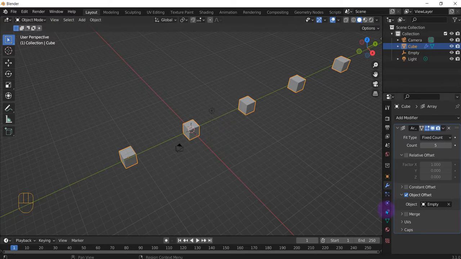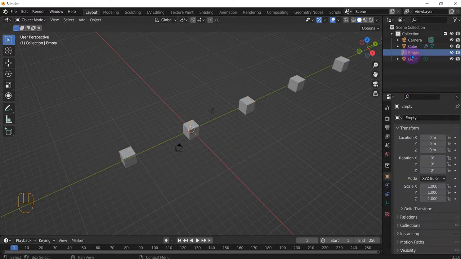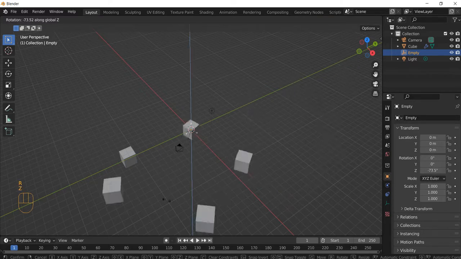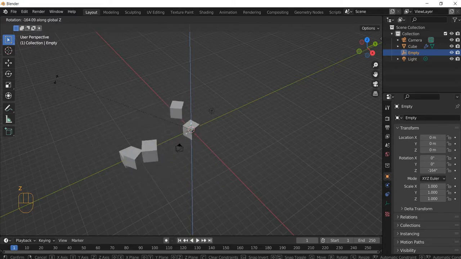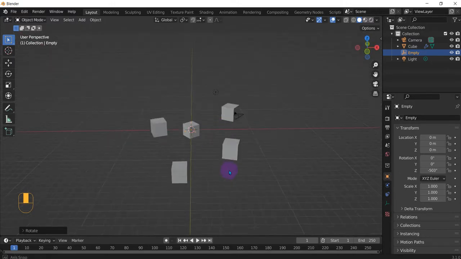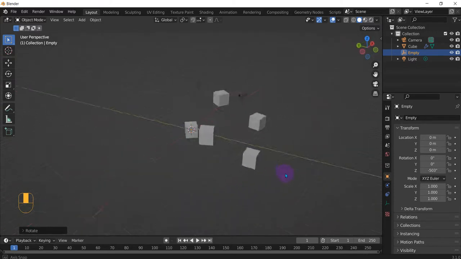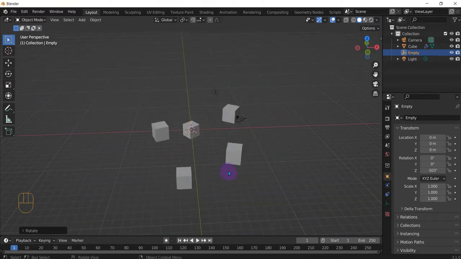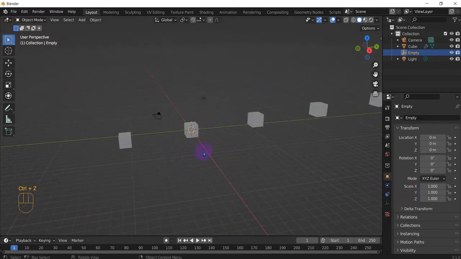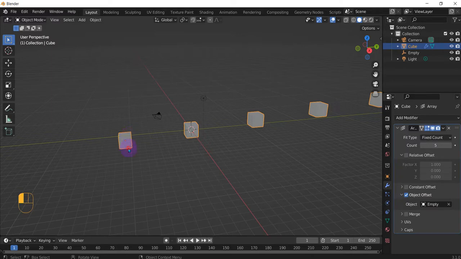So then what you do to make sure that it circles around the empty in a circle is select the empty, then R, Z, and as you can see, it does rotate around it. Okay, it's not uniform, unfortunately, and we're not exactly sure why though.